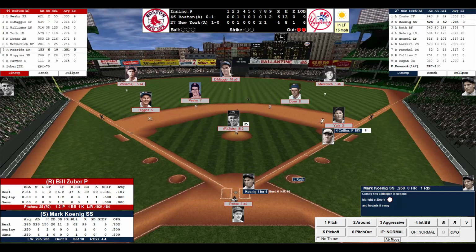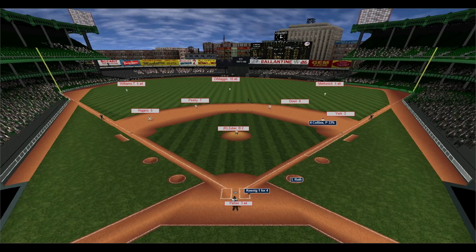And it's up to Mark Koenig to get it to Babe Ruth. Ruth is on deck. Koenig represents the tying run at the plate. Collins is at first. York will actually play behind him now, to give him a little more range. That runner at first means nothing. Zuber takes a deep breath. He rocks and fires to Koenig.